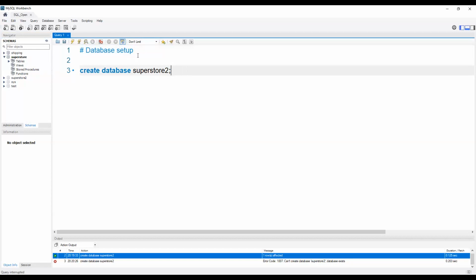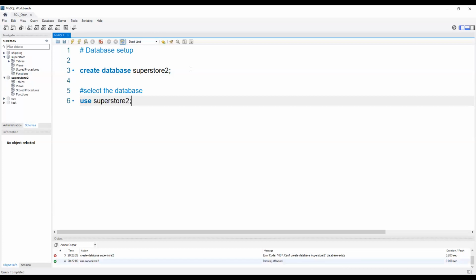Right. So now that we have created our database, we're going to select it for the table creations. So again, to select the database, we would just write the keyword use and then Superstore 2. Okay. So now our default database is Superstore 2.